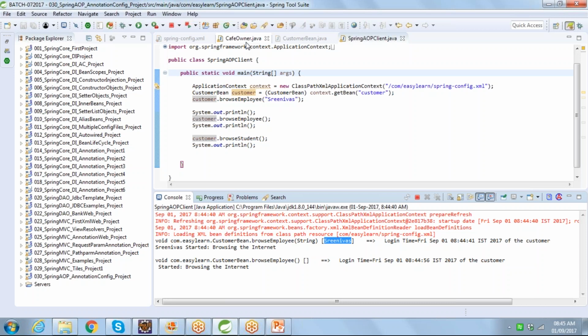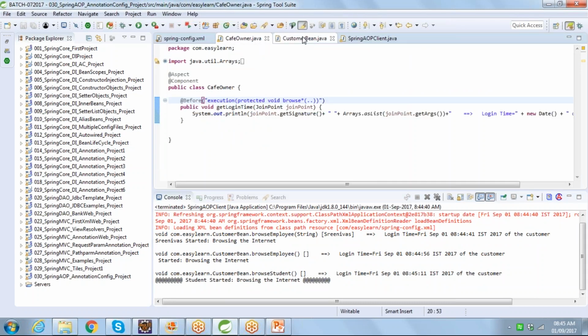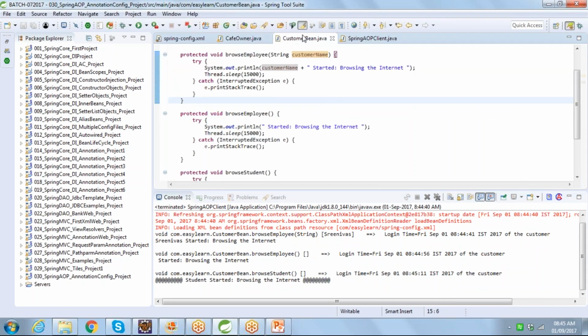So Srini, can you show your config file? Which one? Spring config file. Yeah, I'll go back. See, now this has been applied across all the methods, with params, without params, and for all the methods. Only one time I defined the aspect, I'm not calling it anywhere. How many methods have I written in my customer bean? The 3 methods have been written, and for all of them it is applied without writing any duplication of the code.